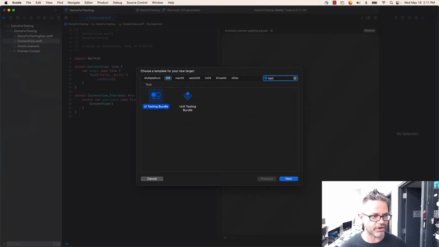As you can see right here, I now have two different testing things. The first one is for UI testing bundles, so I can test things like the views and make sure they're properly there. For unit testing, it's for the idea of logical testing, making sure that the functional structures we're working with and the objects we create perform the way we expect them to. So we want to add both of them to a project so we can test both the logic and the GUI interface that we're working with.